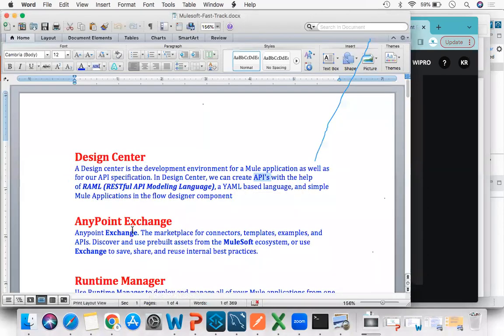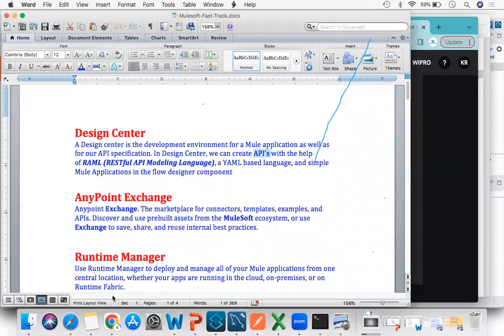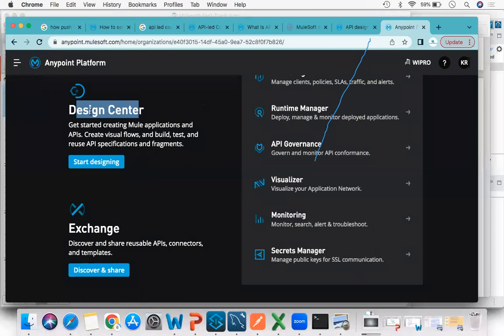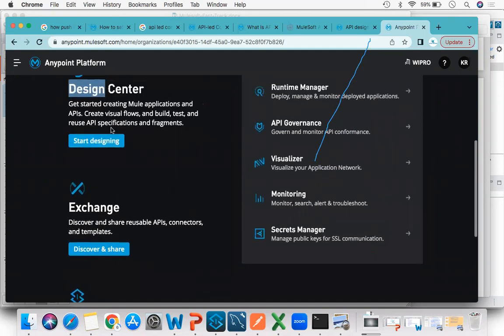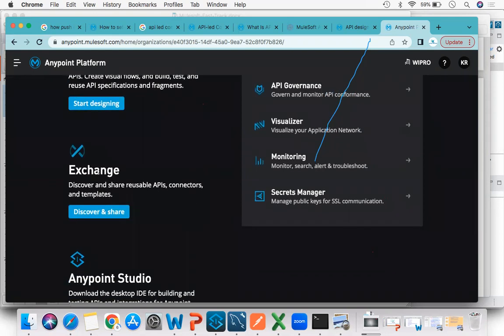So next, Anypoint Exchange. The next service is Exchange. You can see the design center is over, right? Any questions here? No? Good. Once our design is done, we need to push our APIs to Exchange. So what do we mean by Exchange?